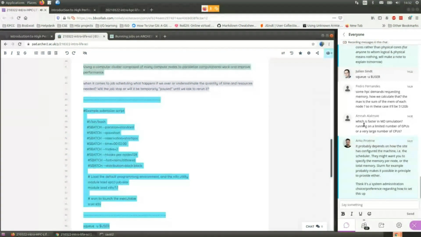And then the second question is, which is faster, MD simulations running on a limited number of GPUs or a very large number of CPUs? So GPUs, graphical processing units, are, roughly speaking, processors that have a very large number of individually much weaker cores. And when I say very large number, I think modern ones definitely have in the thousands. I don't think they've reached tens of thousands yet, but roughly order 1,000.